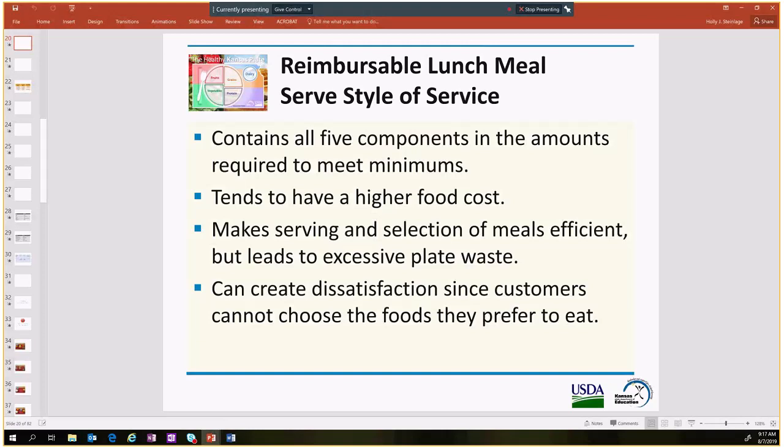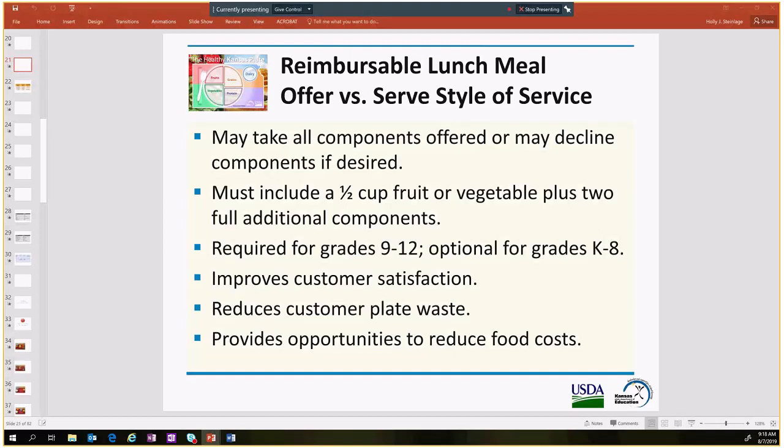So with serve, the students must take all of the planned menu items. And what that can sometimes cause is higher plate waste, higher food costs, and sometimes it can cause dissatisfaction since you've got to take all of the menu items. In offer versus serve, students can take all of the components offered, or they can decline certain components if desired. And at the minimum, a reimbursable meal under offer versus serve must include a half cup of fruit or vegetable plus 2 full additional components.